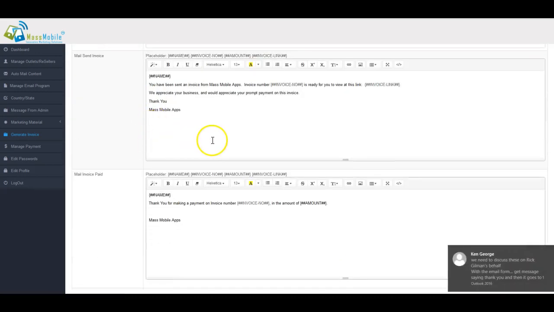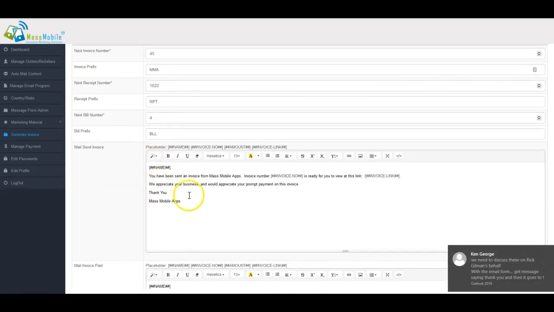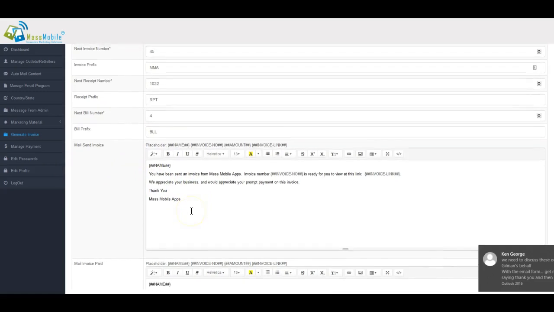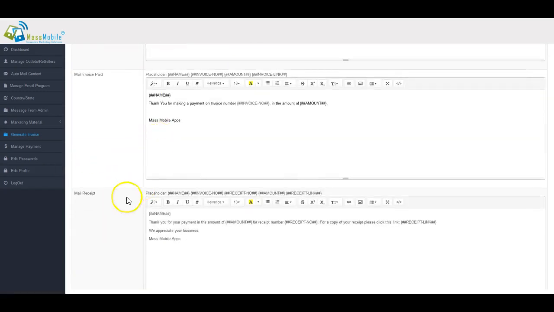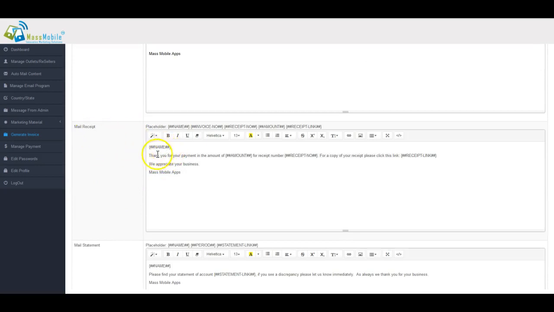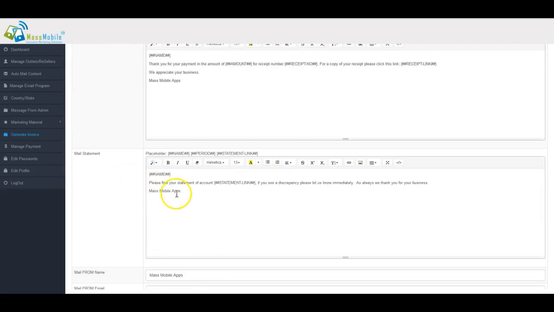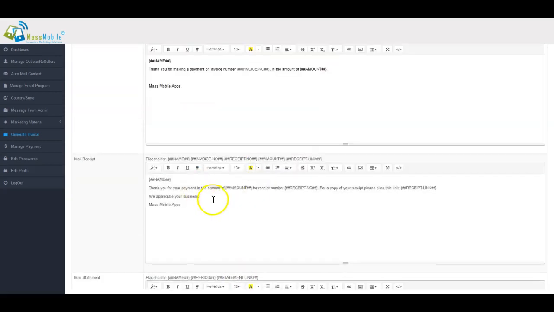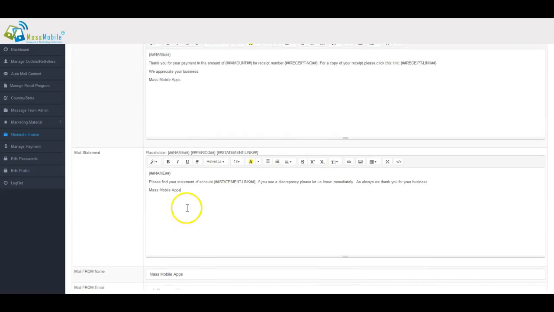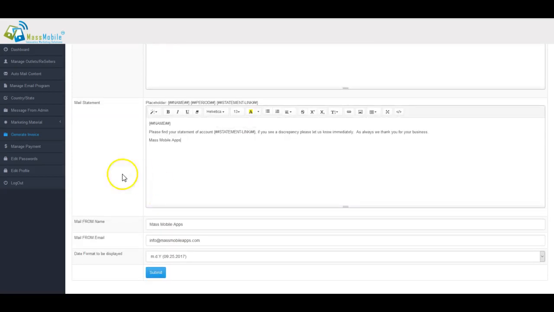Okay, so you're actually able to send emails to your customers when you create an invoice, when an invoice is paid, when you receive a payment receipt. And these are all customizable. So when you send out a statement, all of these things are customizable, and you can brand this or craft this message to what suits your business. Again, your name that the email is coming from and the email address it's coming from, so if people reply, it'll be going back to you. You can also change the date format as well.